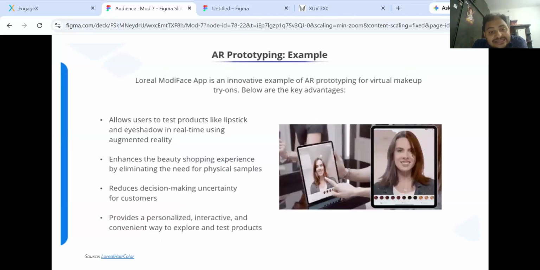Okay, what exactly is AR prototyping? So there are a few examples. For example, you see the L'Oreal Modiface app. What it does is, it's an innovative example of AR prototyping for virtual makeup, right? So you can do the makeup virtually rather than doing the makeup physically and seeing it. You can have this virtually. So you can try this app, the L'Oreal Modiface app.